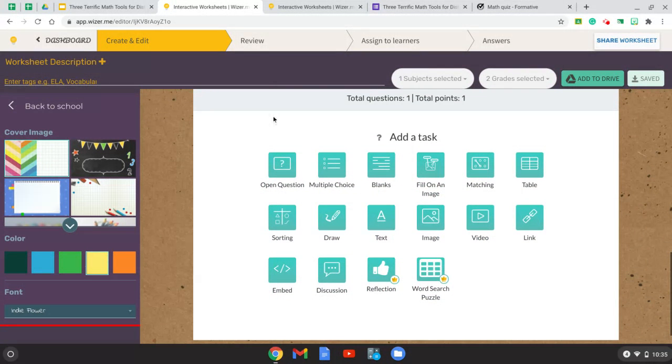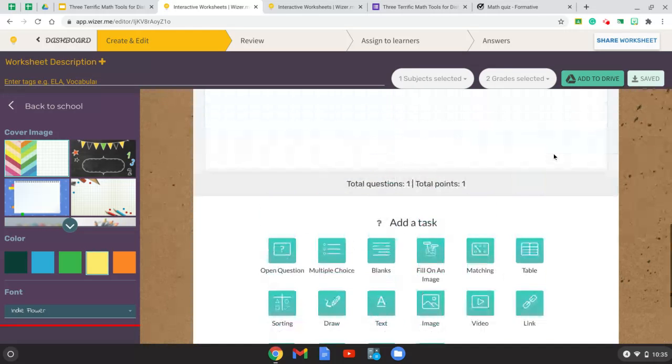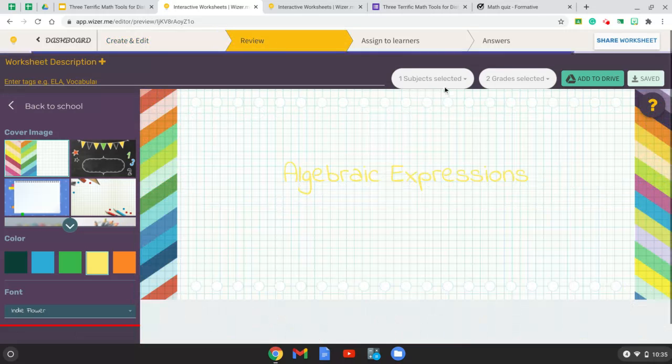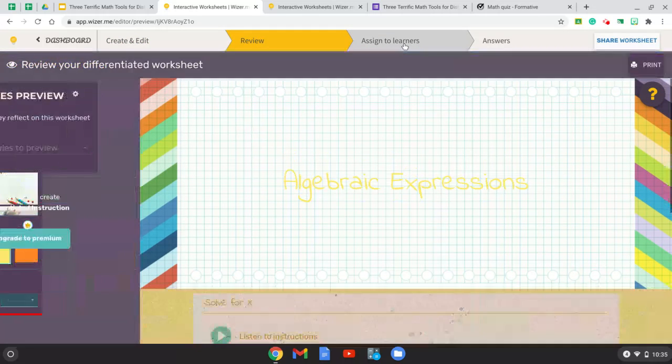In addition, I could have other questions that I could add to this. I could add fill in the blanks, fill in an image, matching, sorting, more drawing pieces, all kinds of cool interactive questions to really engage our learners. After I created this worksheet, I go to review, double check everything, and then I assign to learners.